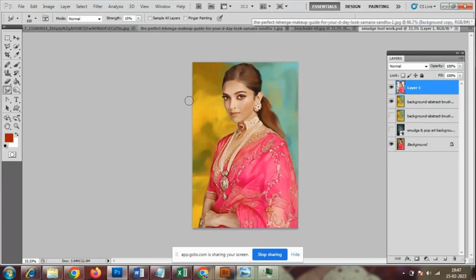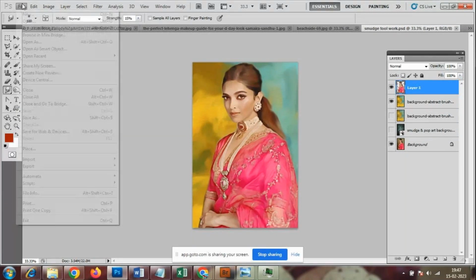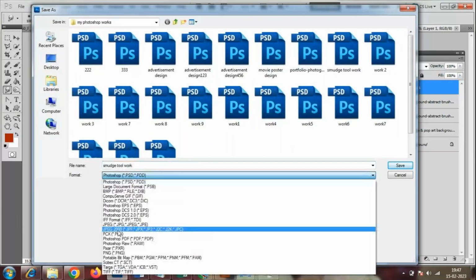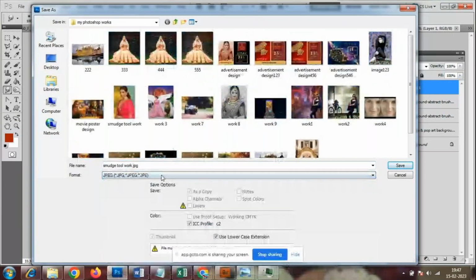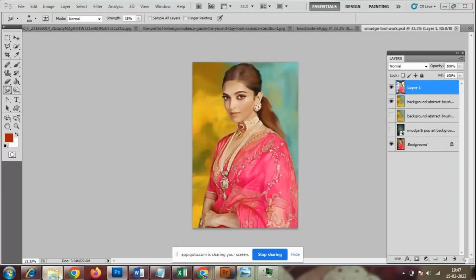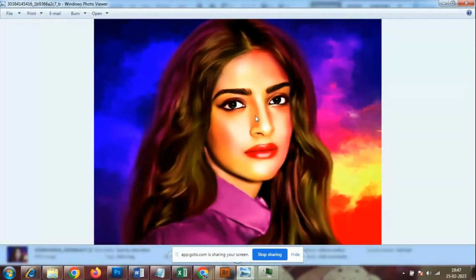Okay, so I'll just save this file, and again I'll go to file, save as, in JPG format. Okay, so again smudge tool work, 1 2 3. I'll just leave it with the name. Okay, so this is with the smudge tool. Once we keep on working with it, we have to add some brushes, glow, and some wavy kind of things and all. We have to keep on working with this.